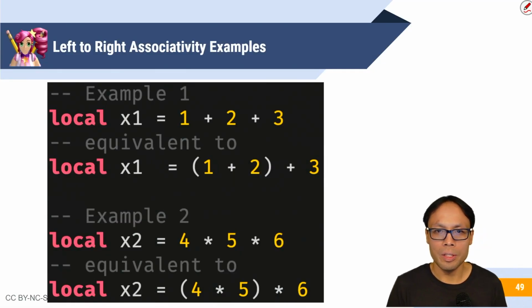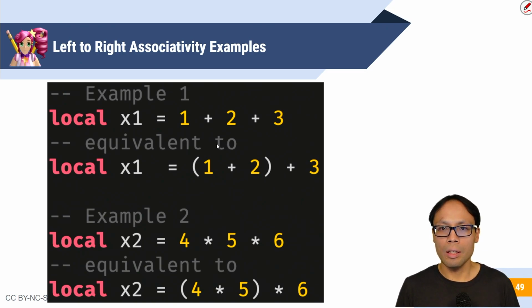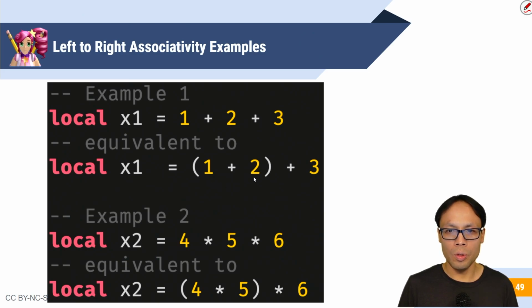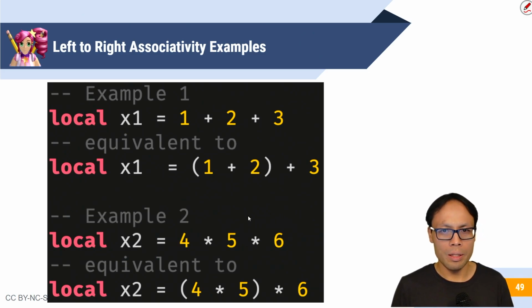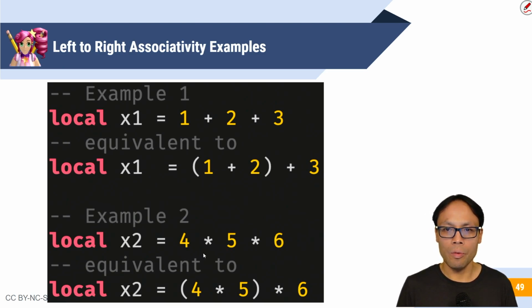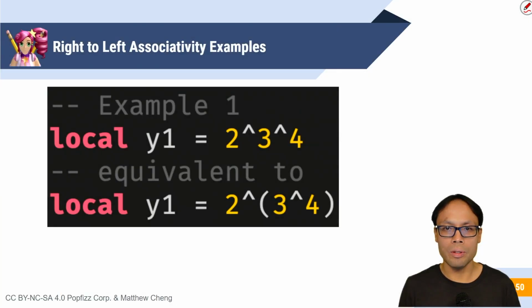So let's just take an example here. We know that addition and subtraction go from left to right. So if we have, let's say, 1 plus 2 plus 3, the equivalent with left to right associativity is that we can put parentheses around the 1 plus the 2. It would be the same value. Same thing with multiplication, again going from left to right. We have 4 times 5 times 6. 4 times 5 would go first, and then 6 would be multiplied afterwards.